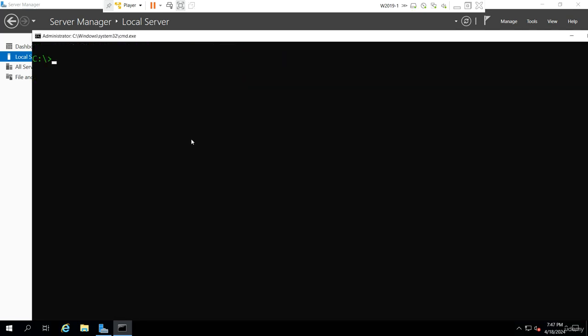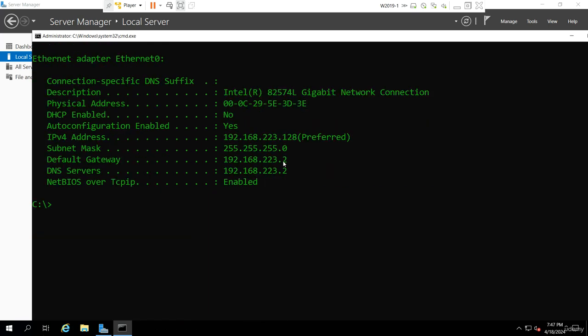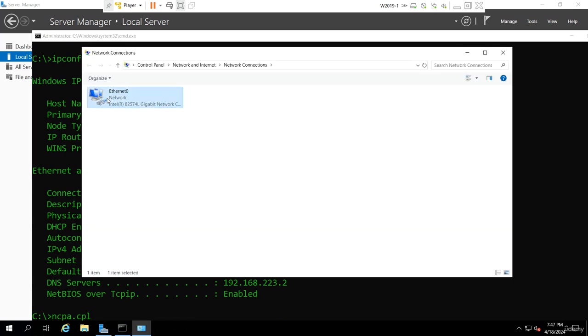I like to do this, just clear my screen. If I do ipconfig, it just shows me my IP address. But if I do ipconfig /all, I could see all the configuration, right? I could go to my network connections from here, ncpa.cpl. That's a shortcut to go to my network connections.